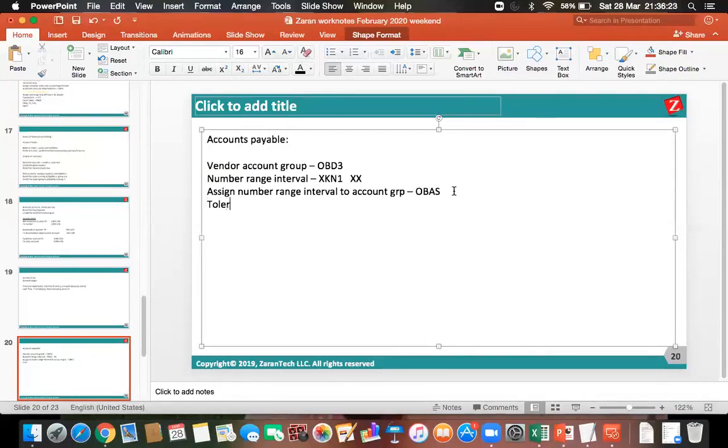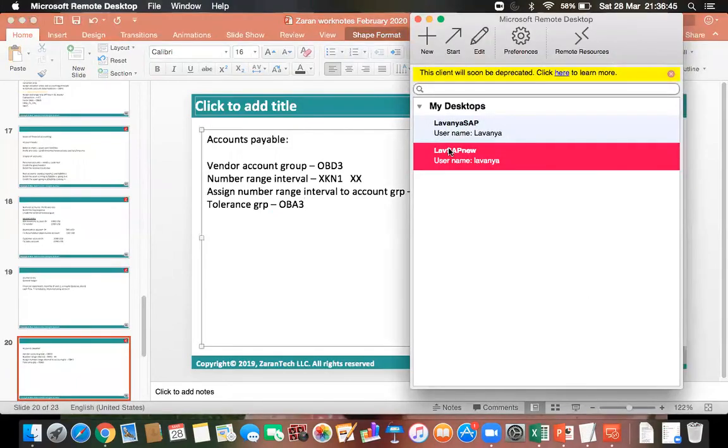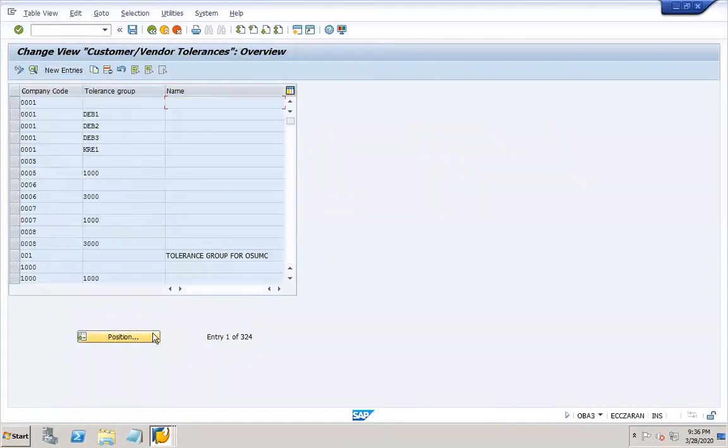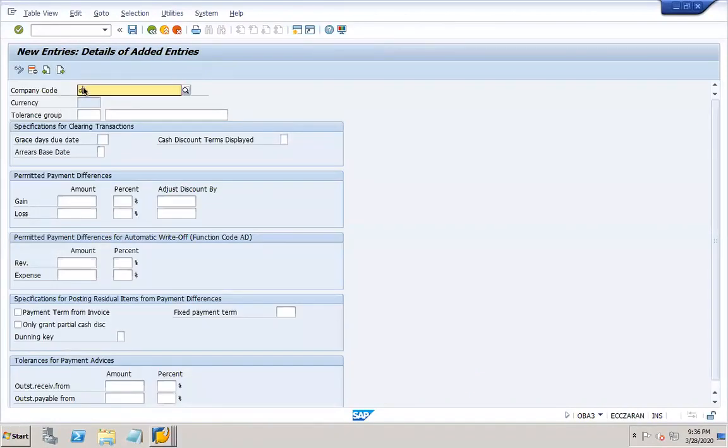Now here also you will have the tolerance group. We have seen the tolerance group in case of GL. Okay, so this is vendor tolerance. In GL, what was the transaction code for tolerance group? OBA0. Here it is OBA3. So go to OBA3. Say new entries. For which company code? Your own company code. Tolerance group name, please don't give. Say vendor tolerances.